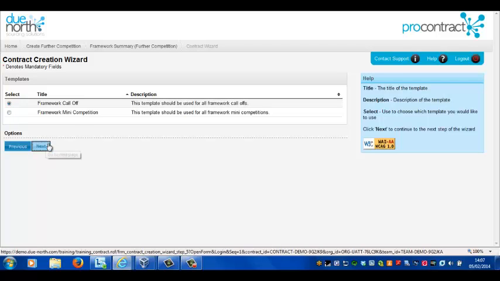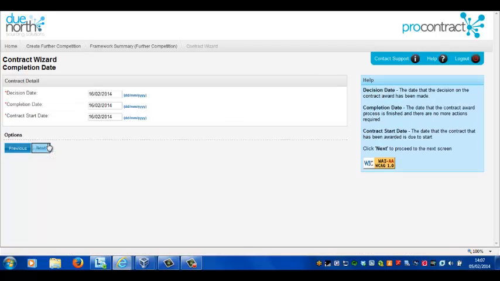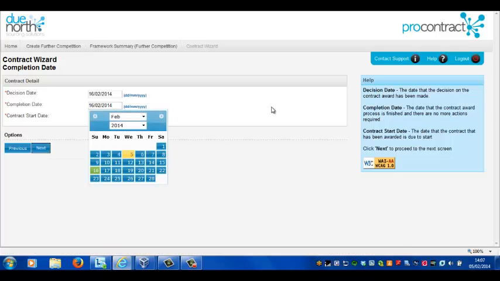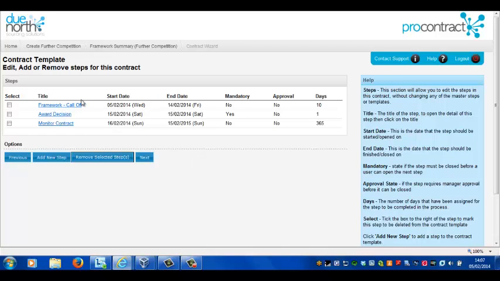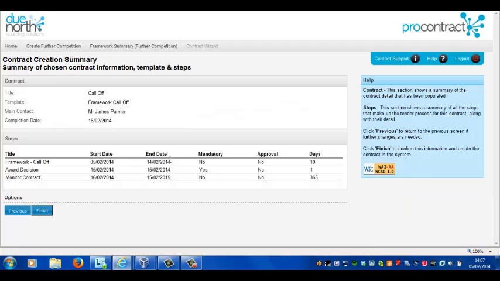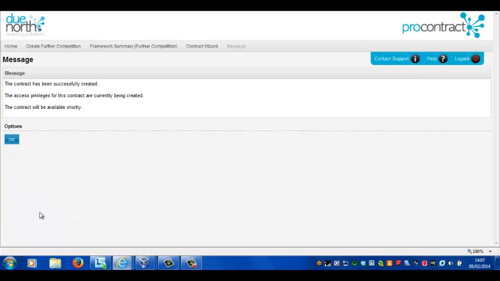So select the framework call off template. My decision date, my completion date, my contract start date, they're all there. I can amend these by clicking in there and selecting an alternative date with the calendar function. There's the steps within the process. Again, I can add or remove selected steps because of the access rights I have in the system. And then when I'm happy with that, I just click finish to finalize the creation of the call off.